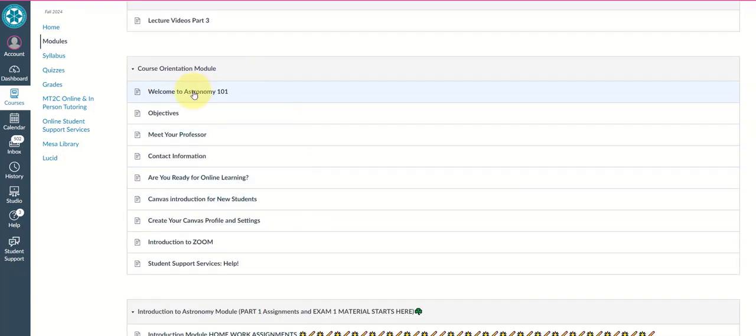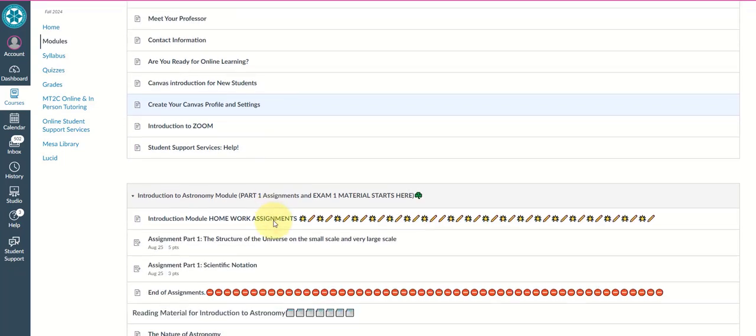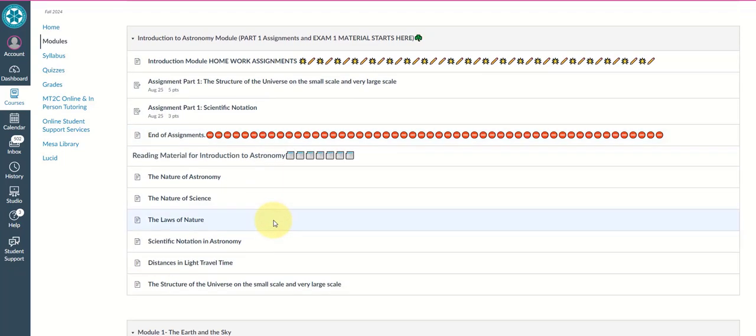Now if you go down, you can see this is just course orientation stuff that I've given you, like meet your professors, contact information, things like that. And then we get to the very first module. This is an introduction module, but it has 2 homeworks in here. So the homeworks are framed like this.